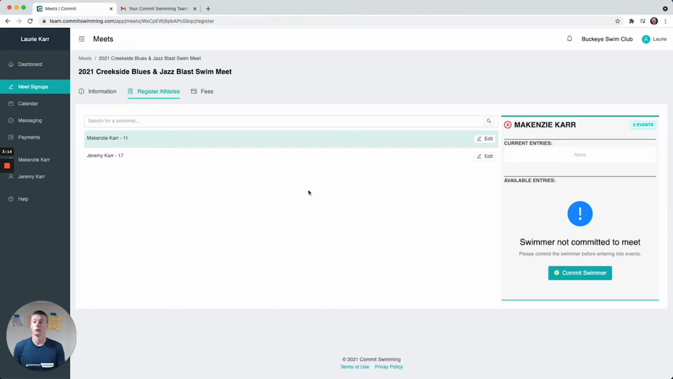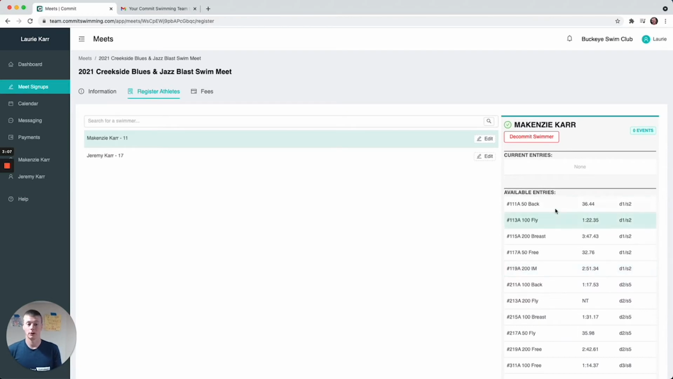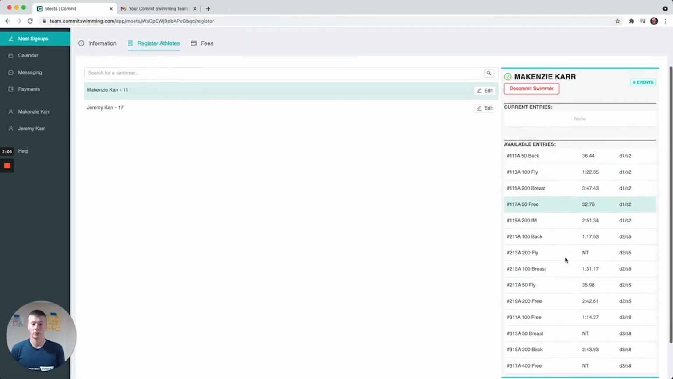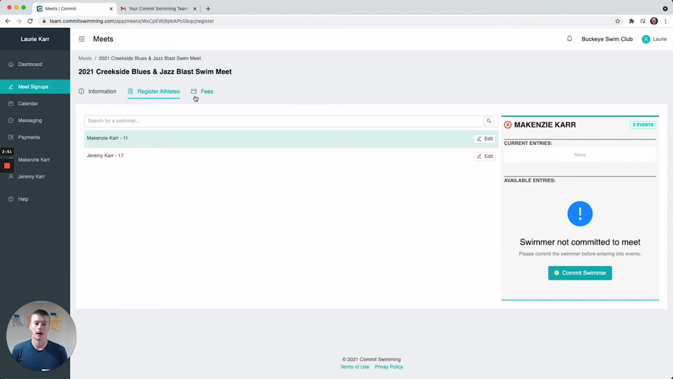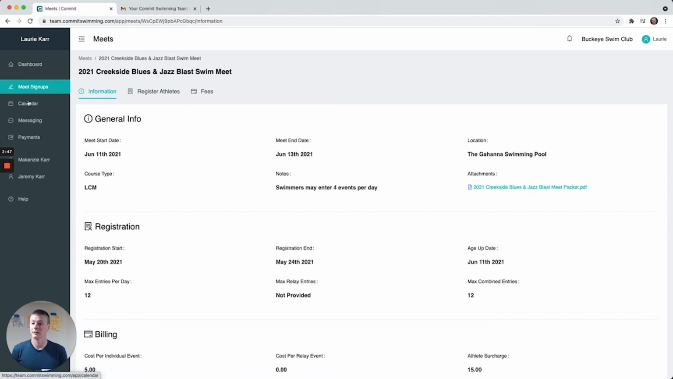To register swimmers, you have two swimmers here. First thing you do is you commit the swimmer to the meet. Then you're gonna see all the available entries and the swimmer's best times for those events. If you were able to register, but this registration deadline has passed, you would click a little plus button that would be here and it would sign the swimmer up for the meet. So I'm gonna go ahead and decommit the swimmer and get out of here. So that's meet signups for you.